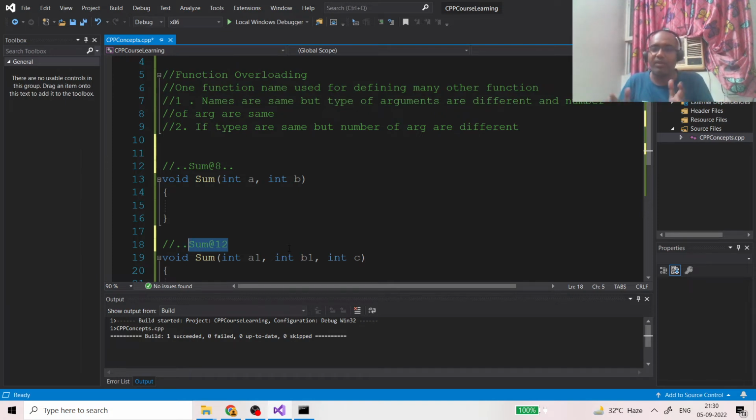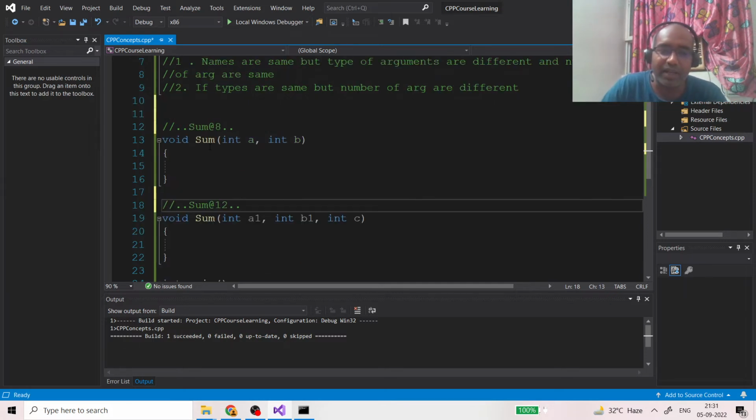So this is how the compiler itself finds out how the two functions differ, and ultimately, behind the scenes, C++ is also maintaining a unique name for each function. But they have provided us this facility so that we can write two different functions with the same name, because the purpose is the same. And this is the perfect example.